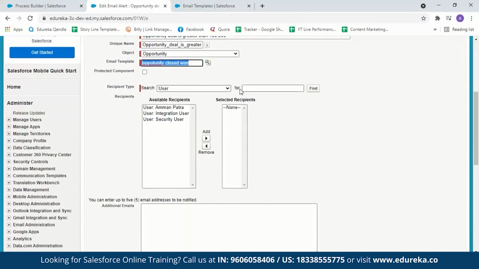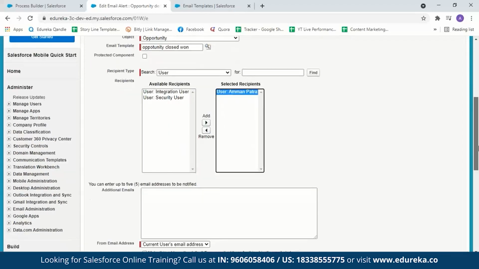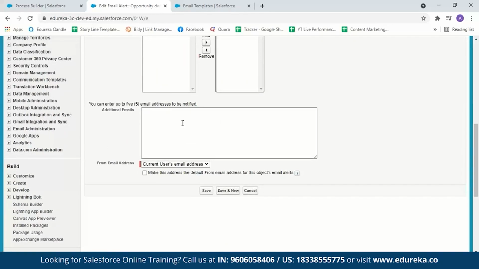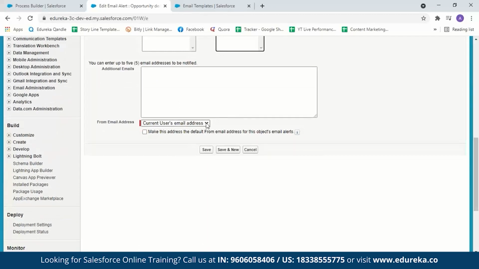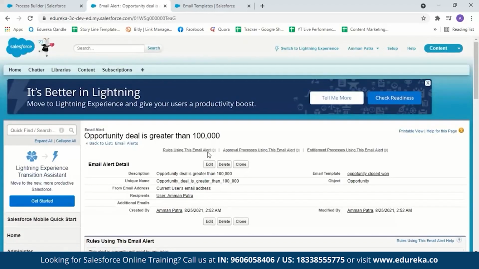Next we have to select the recipient type. It would be for the user itself. Now we have to select who you want this email to be sent to. I'll select my email ID. I added it. If you want, you can send this email to 5 other email addresses, but as of now I do not want to send it to anybody else. Next we have to select from whose email ID you want the email to be sent. It will be the current user's email ID itself, and we'll click on save. Now our email alert is created.